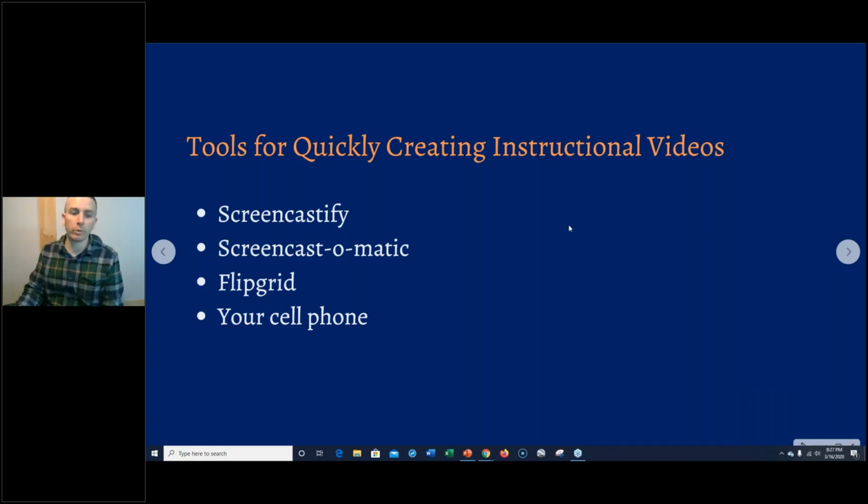Jane asked, difference between Screencastify and Screencast-O-Matic. Screencastify is designed to work in your Chrome web browser. Works really well as a Chromebook tool. You can obviously use it on your Windows computer or your Mac computer as well if you're using Chrome. I like it because it saves directly to Google Drive, and from there you can post it right to your Google Classroom.